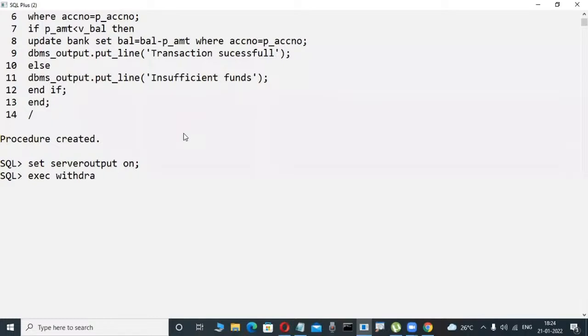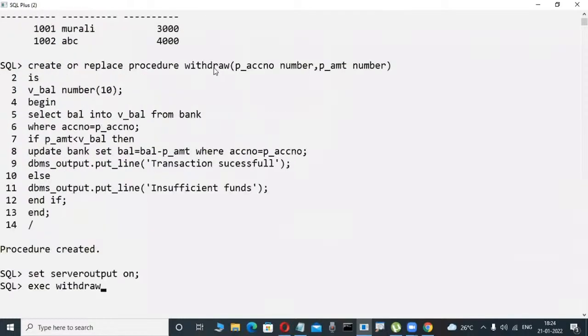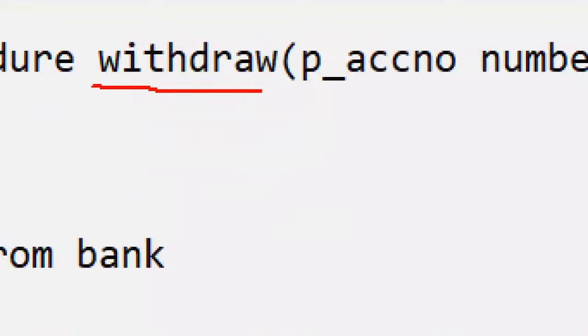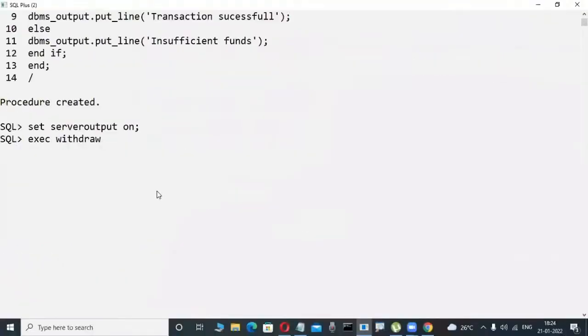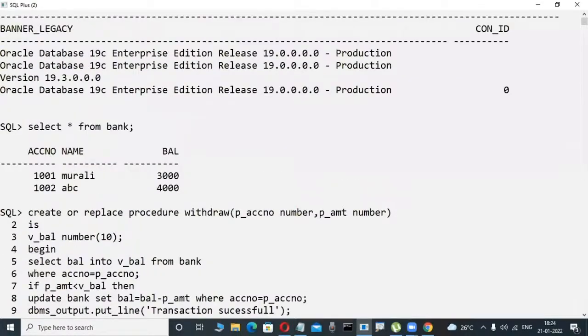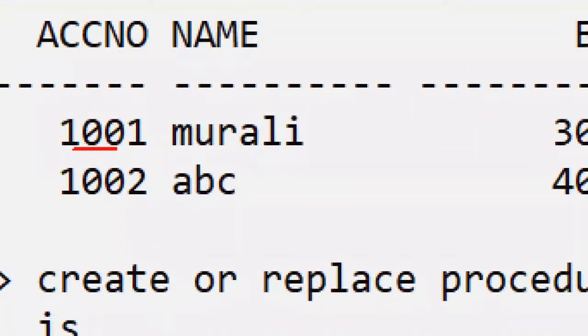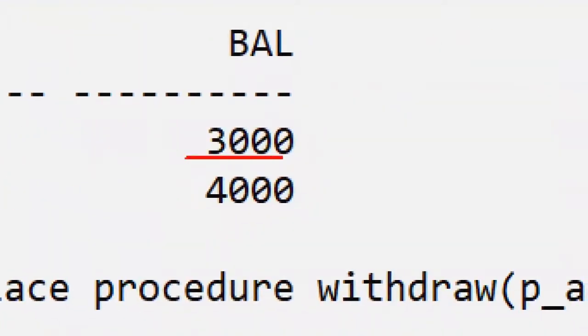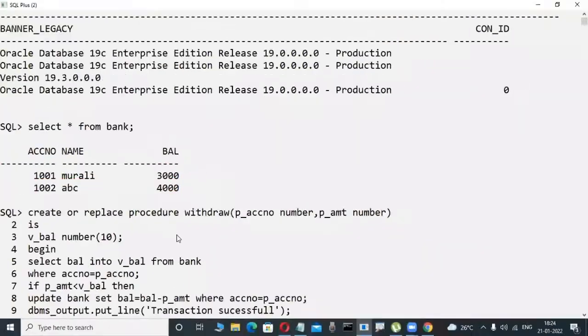Even if you don't have an idea about all this, just observe here. Withdraw is there or not? That is the name of my program. Okay, fine. Here, my account number is 1001, comma, I try to withdraw 9,000 rupees, for example. Observe my account number in this table. 1001 is my account number, Murali is my name, and my current balance is 3,000.